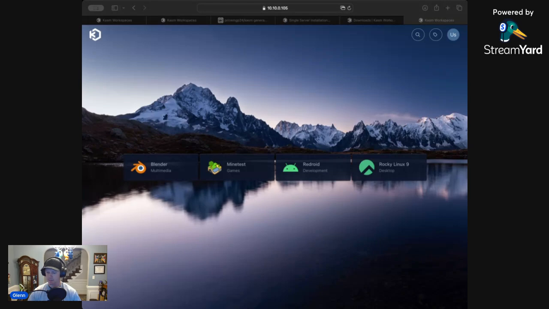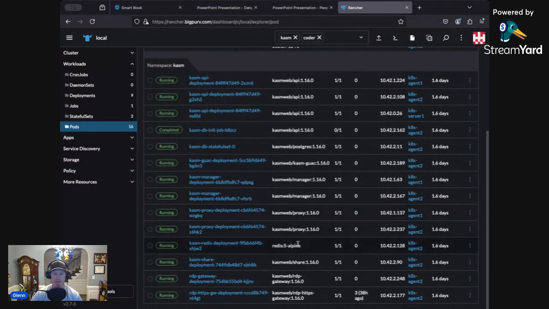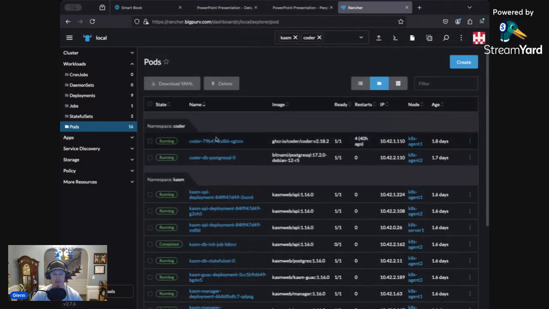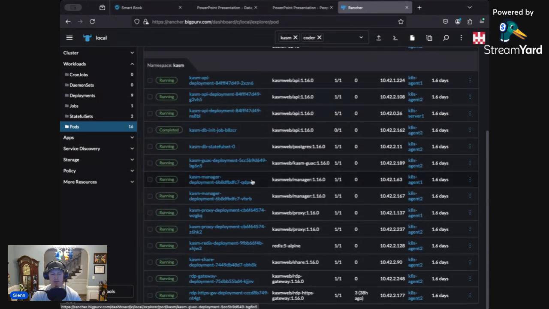Actually, hold on. I forgot to show the Rancher deployment for this one. Still using Rancher. Have not swapped out of anything yet just because that's how everything's deployed. So this is the Kasm deployment and this is the Rancher deployment. So these are the pods going. Notice the difference. Kasm has a lot of APIs and everything going.